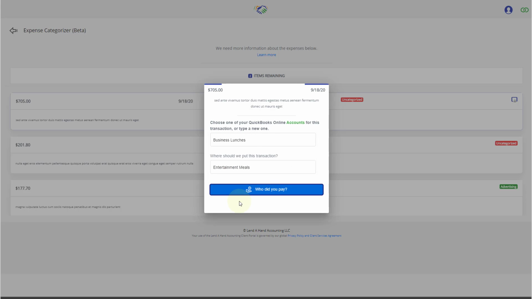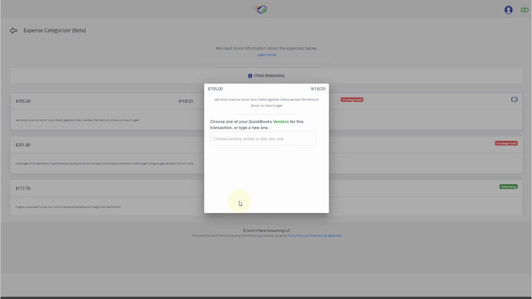Next, I'll click the Who Did You Pay button. This is where I provide vendor information. If I already have a matching vendor, I can just start typing the vendor name and select the existing vendor. Here, I'll go ahead and add a new vendor. I'll call this vendor Delicious Burgers. Now, I can either add additional details, or I can simply click the I'm done button.